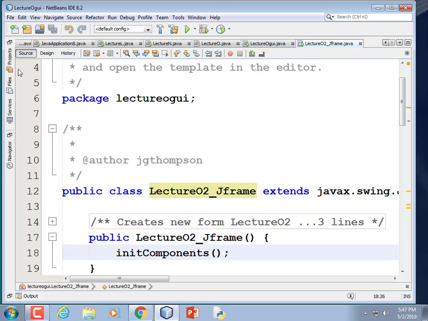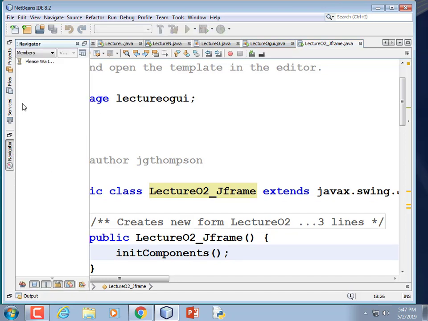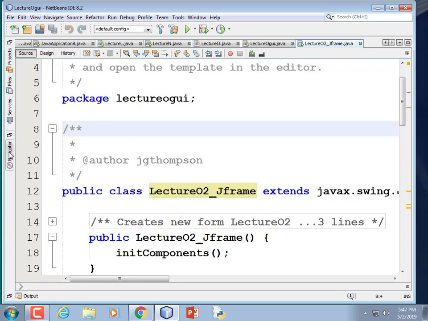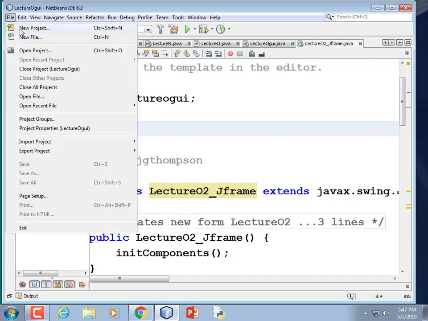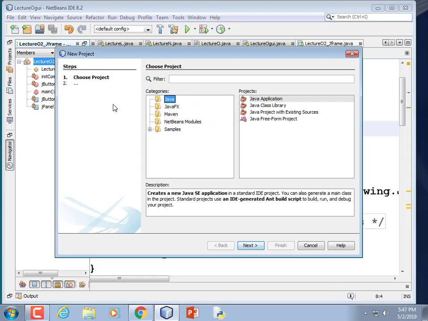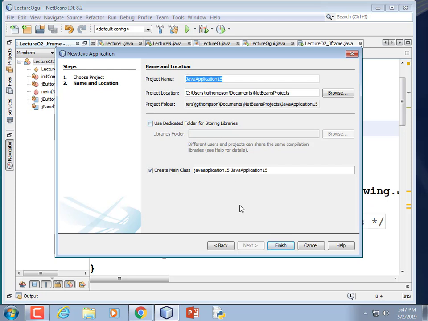So I can go back to my other one, the one that was created by default. And what I really should have done, the thing that I glitched on, is when I made a new project, I should have told it not to make a main class. Create main class. That was my problem.